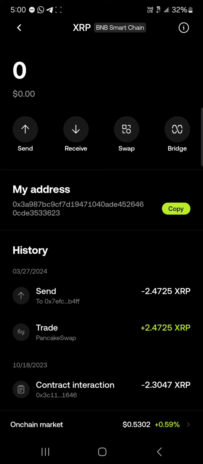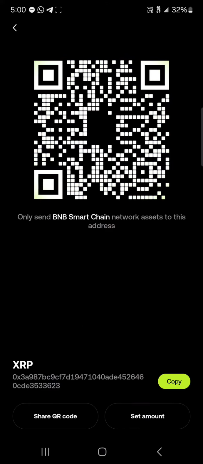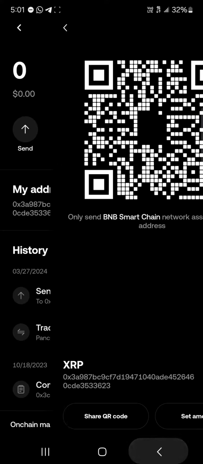Now, in order to get your address, all you need to do is click on receive, and you could either scan the QR code or copy the address at the bottom of the screen and simply copy it.